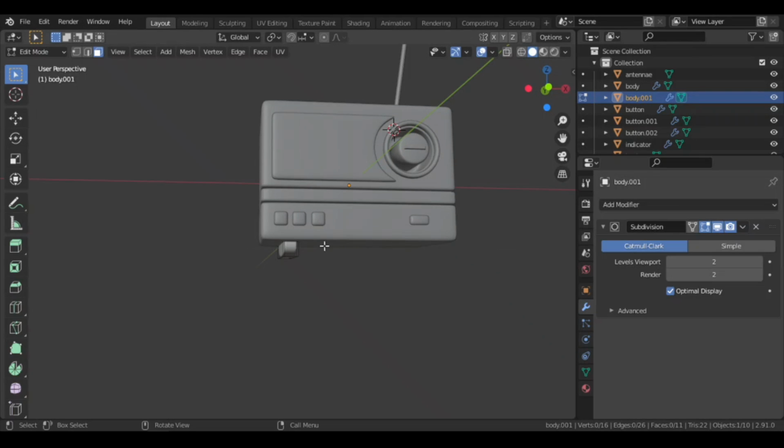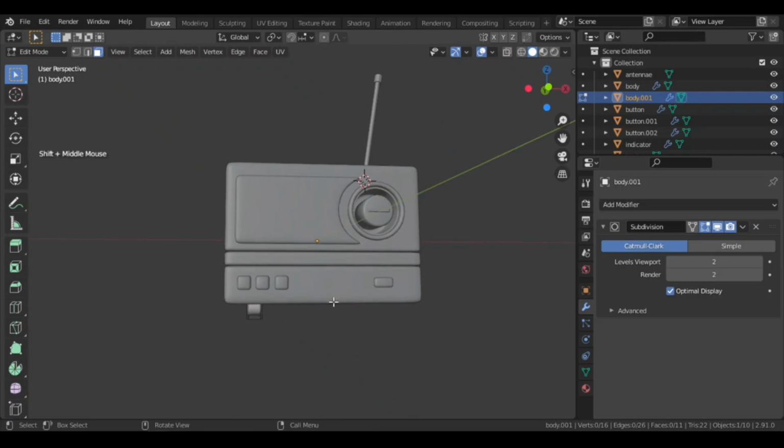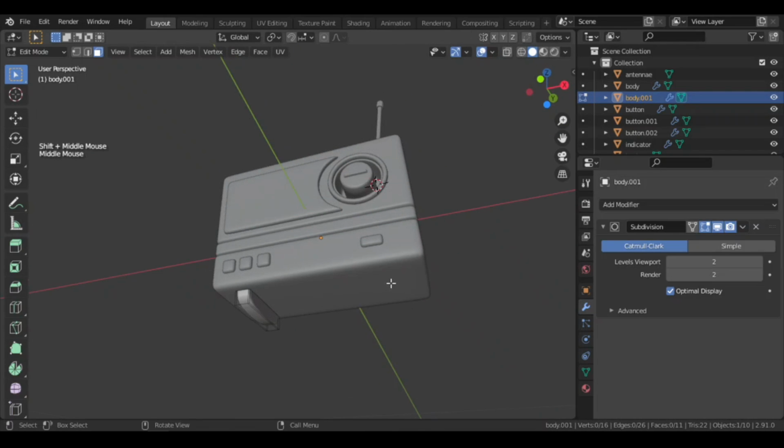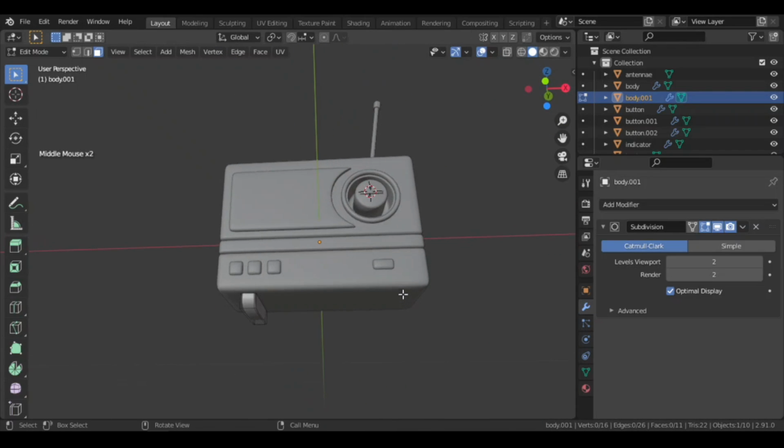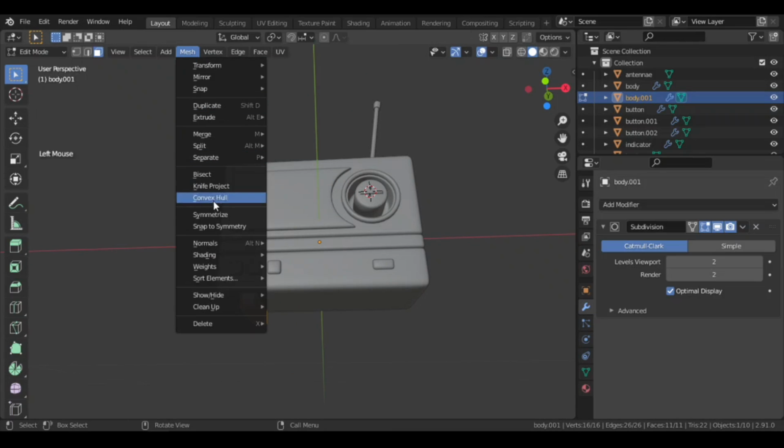Now we need one more leg here. We can duplicate it, then move that manually. But since we want the other leg to be of the same distance as this leg is from the center, we can first select everything by pressing A. Then go to the mesh option above and select Symmetrize.